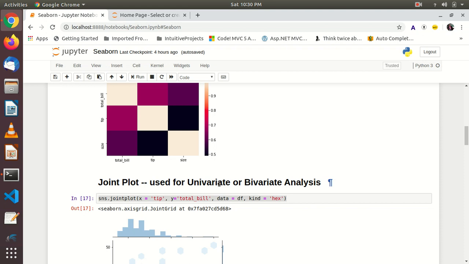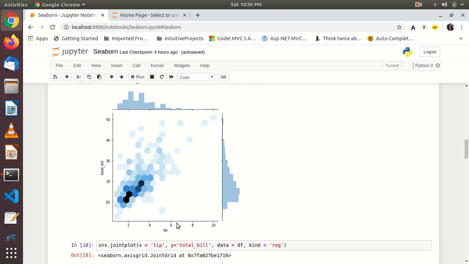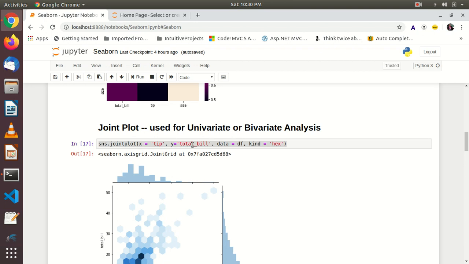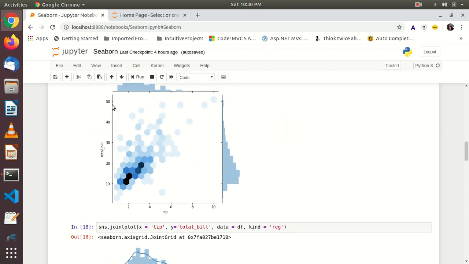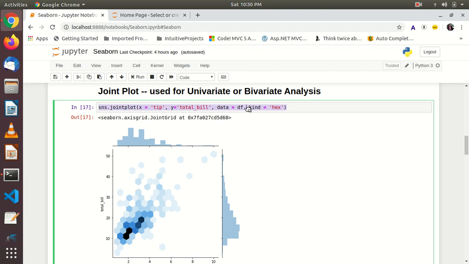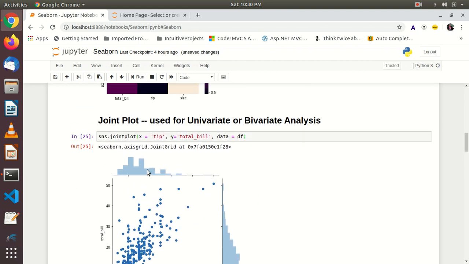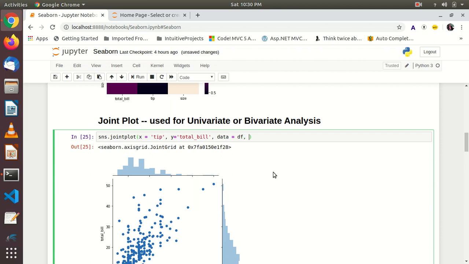You can see here sns.jointplot. I am passing two features here. The x-axis is going to contain the tip feature, and the y-axis, total_bill, is going to show the total bill feature, and we are passing the whole dataset: data equal to df and kind equal to hex. If we don't provide this particular parameter, it will come as a normal scatter plot, dot by dot. If we want a better representation, it comes like this, hex.